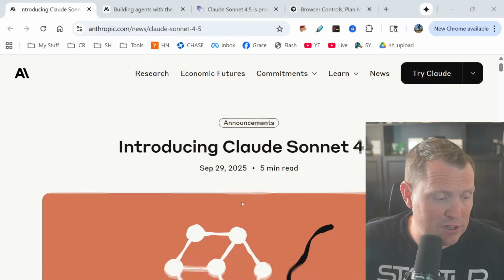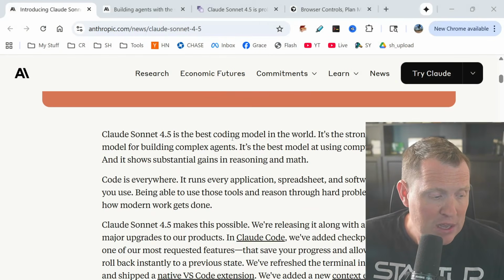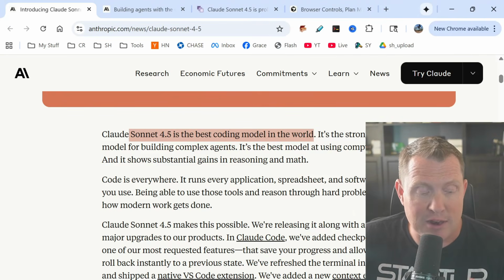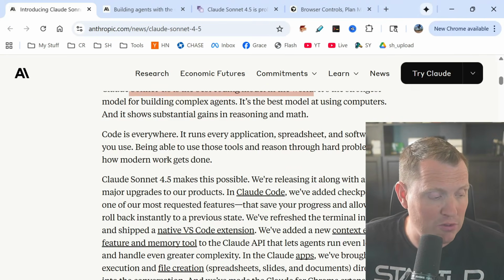Now, Cursor's interface is slick for VS Code users, but Claude's memory tools prevent forgetting key details across sessions. So let's jump into some of the release notes here, because we know that Claude Sonnet recently released 4.5, right? And they're touting it as the best coding model in the world. Now, they're not the only one saying that, and I'm going to back that up with some other reviews too.